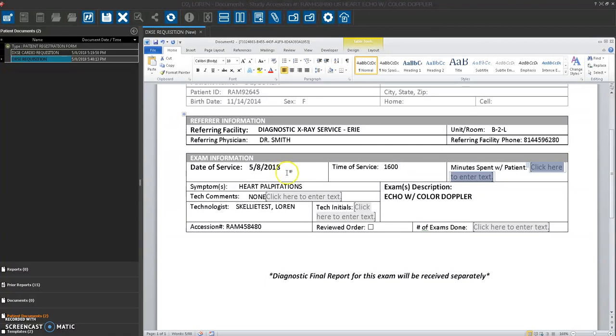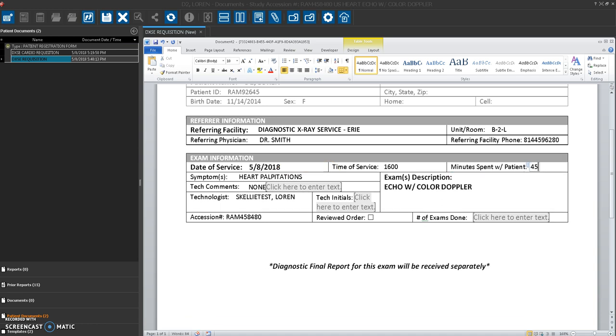Now this is newer. This is your minutes that you spent with the patient. So if you were with the patient for 45 minutes, then you put 45 minutes there, or 45 there. Or maybe you were with the patient for 30 minutes, you put 30 there, and you can leave it at that. Now we'll tab to the next one, and that's just the tech comments area.